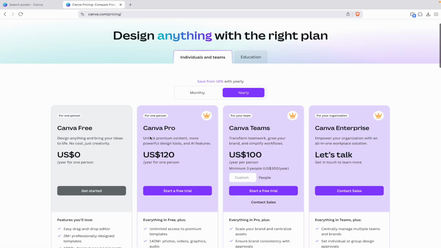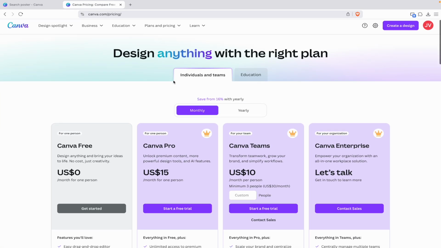I'll show you guys how much the paid accounts are. So if you want to sign up for a Canva Pro account, here are the options that you have. You go to canva.com/pricing, and you can see that I'm just logged in to my account right now.